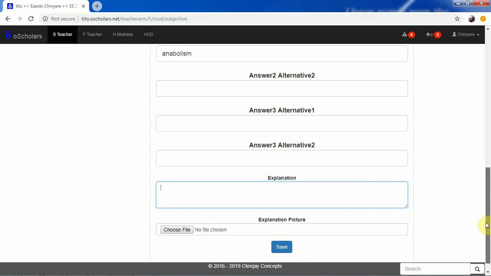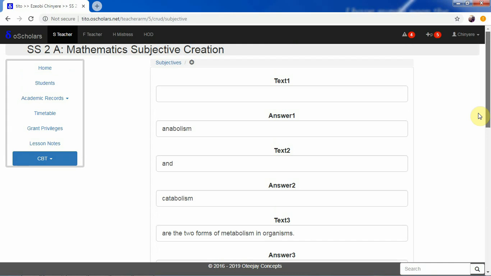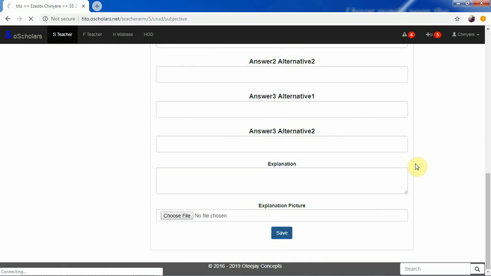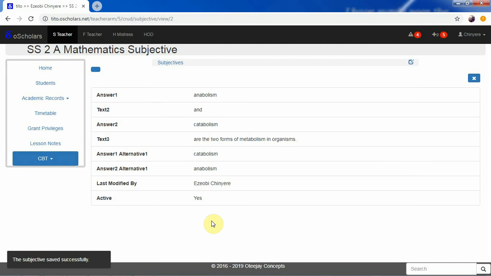Now I've created this one, and we can save it. When we save this one, we will have created a subjective. Now we have that the subjective saved successfully. The first answer is anabolism, and catabolism is the second answer, are the two forms of metabolism in organisms. Then the alternative for answer one is catabolism, and the alternative for answer two is anabolism.